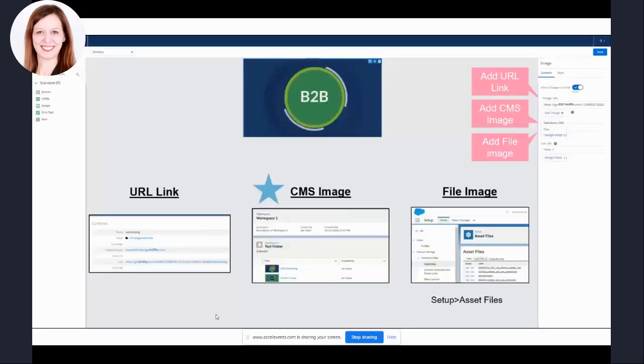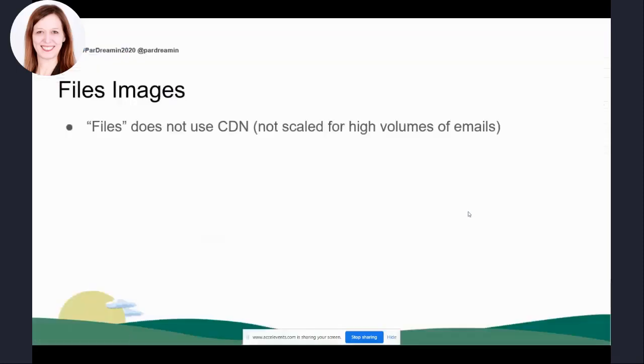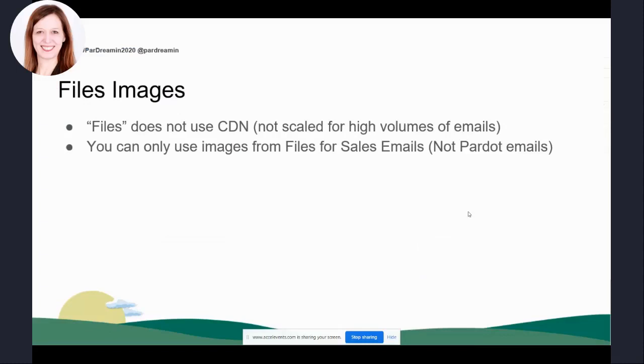And the last way that you can add an image is with files. If you go to setup, asset files, you can store images here. I think this choice has some limitations though. For instance, files does not use a CDN. And you can only use images from files for sales emails.